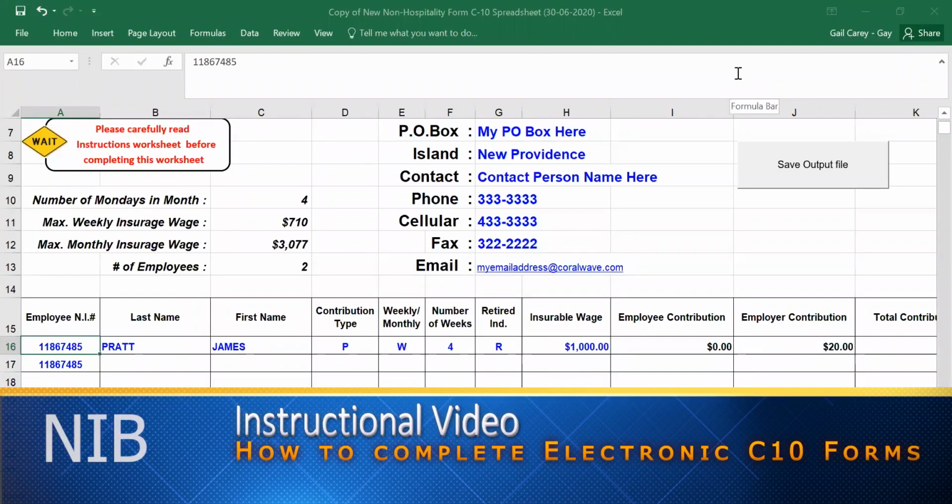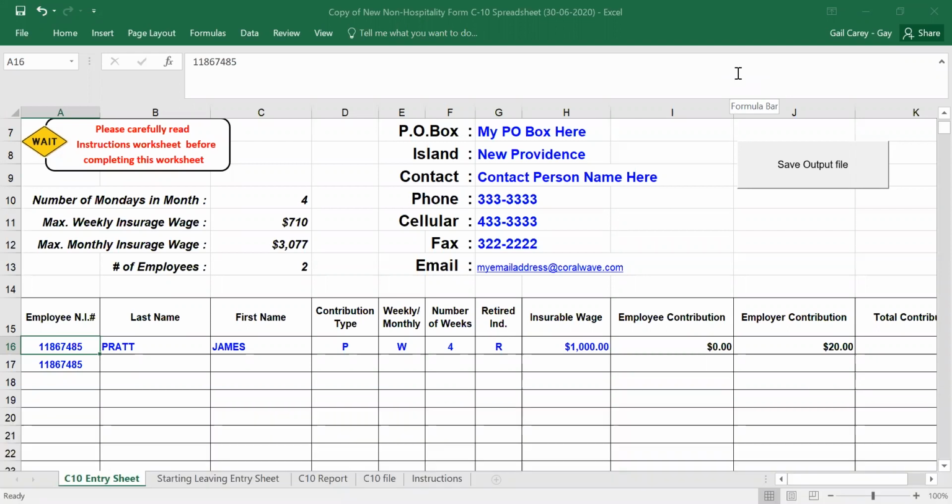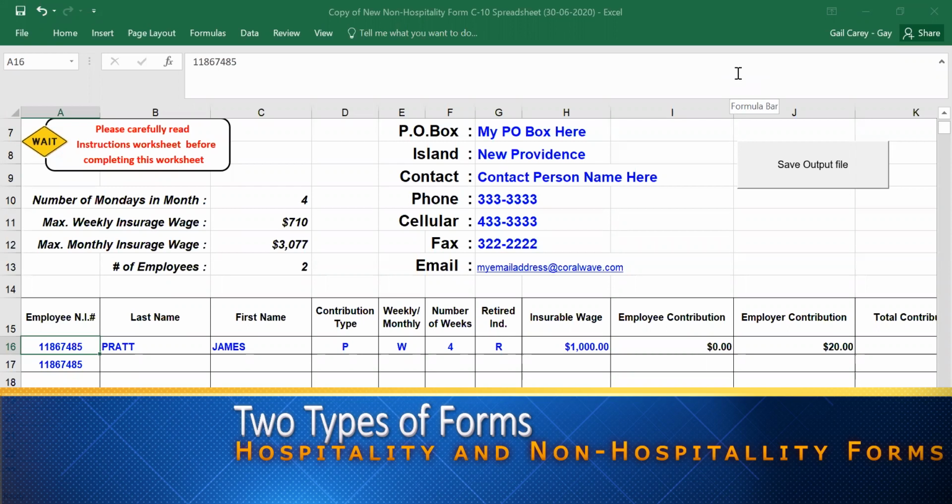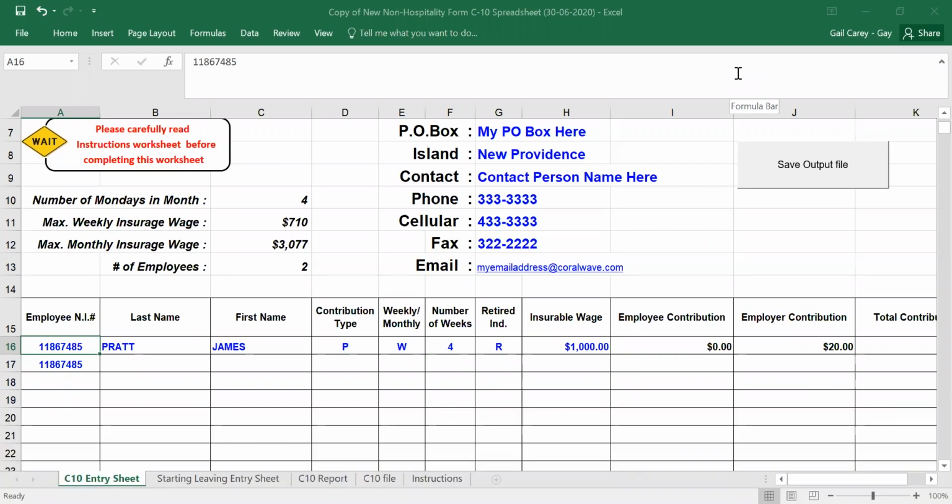This instructional video has been created to guide you on how to complete the National Insurance Board's electronic C10 form used to record and pay monthly contributions. There are two types of forms, the hospitality and non-hospitality forms.